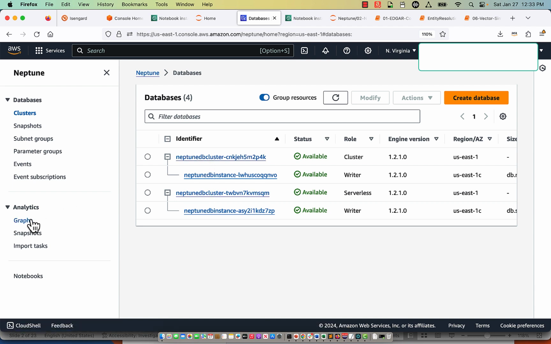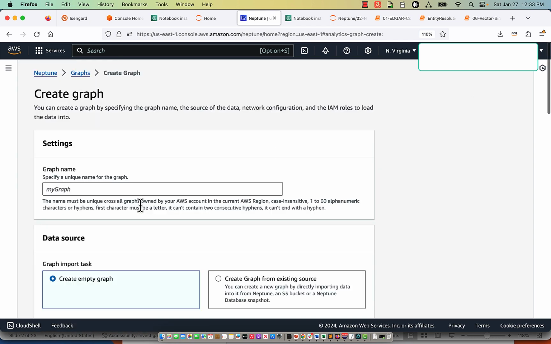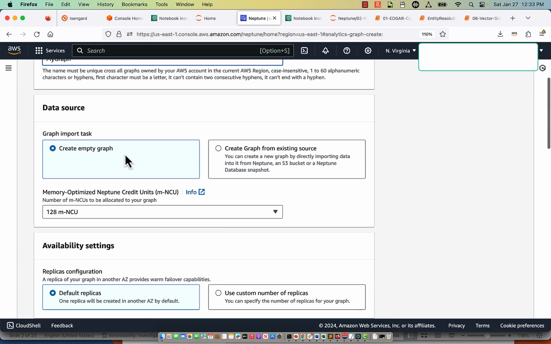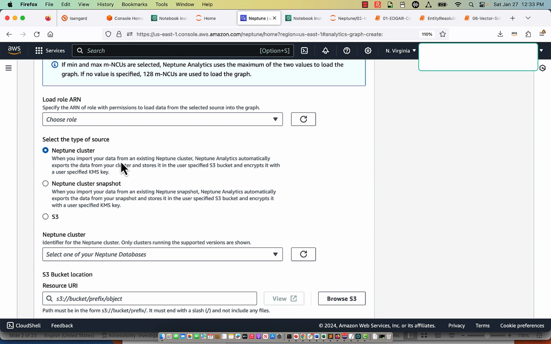As for Neptune Analytics, we have graphs. I've created some here, and these are specialized for analytics use cases. And I can create one and give it a name. I can create from an empty graph, or I can create from an existing source. And in that case, my sources can include data from an existing Neptune cluster, which would be useful if I wanted to do analytics on data that I already had in my Neptune database. I can also create a graph from a snapshot, as well as from S3 if I have some data staged in an S3 bucket.